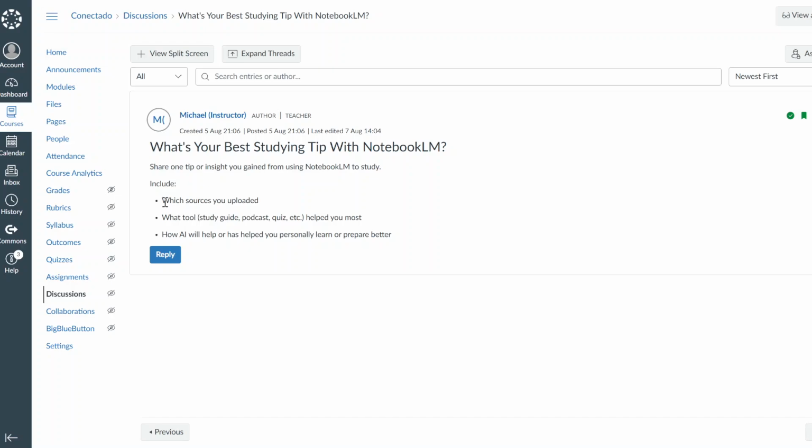and you're going to include some details on what sources you uploaded for NotebookLM, what tool helped you the most, so whether that's the study guide, the podcast, the quiz feature, the mind map, and lastly, how AI will help or has helped you personally learn or prepare better. So once you submit that response to this discussion board, that'll be considered your submission, and you will gain credit for completing this module.